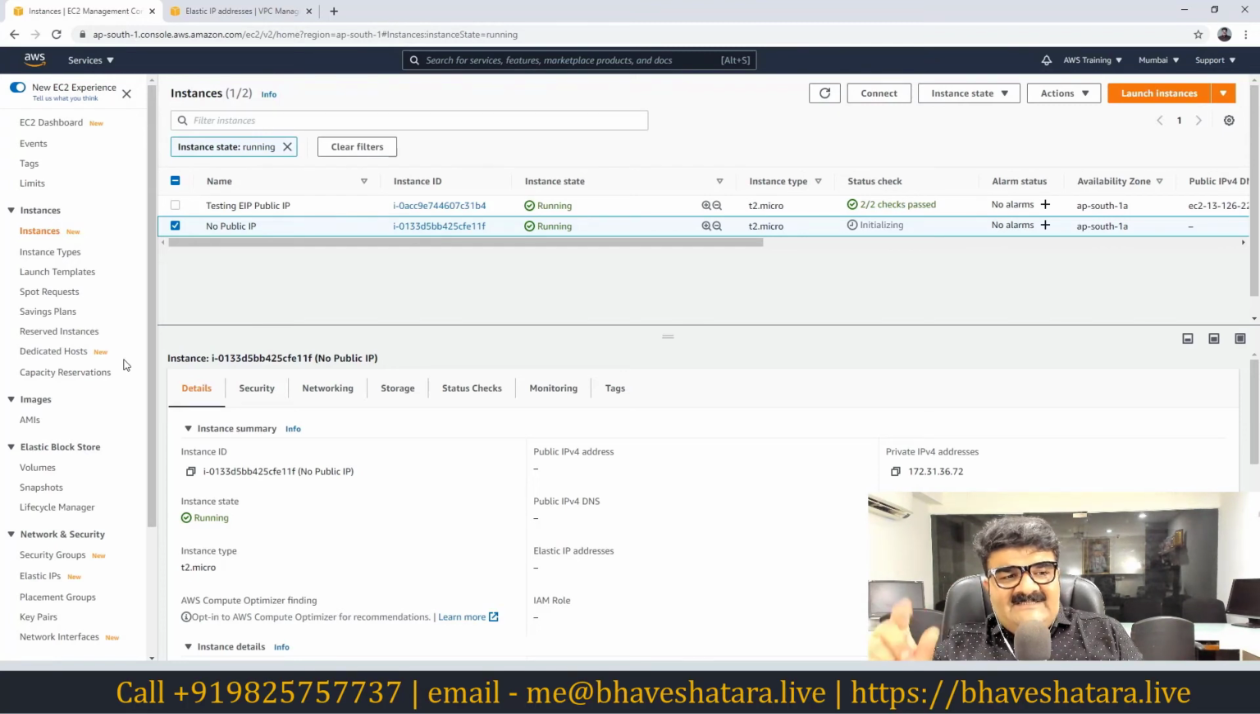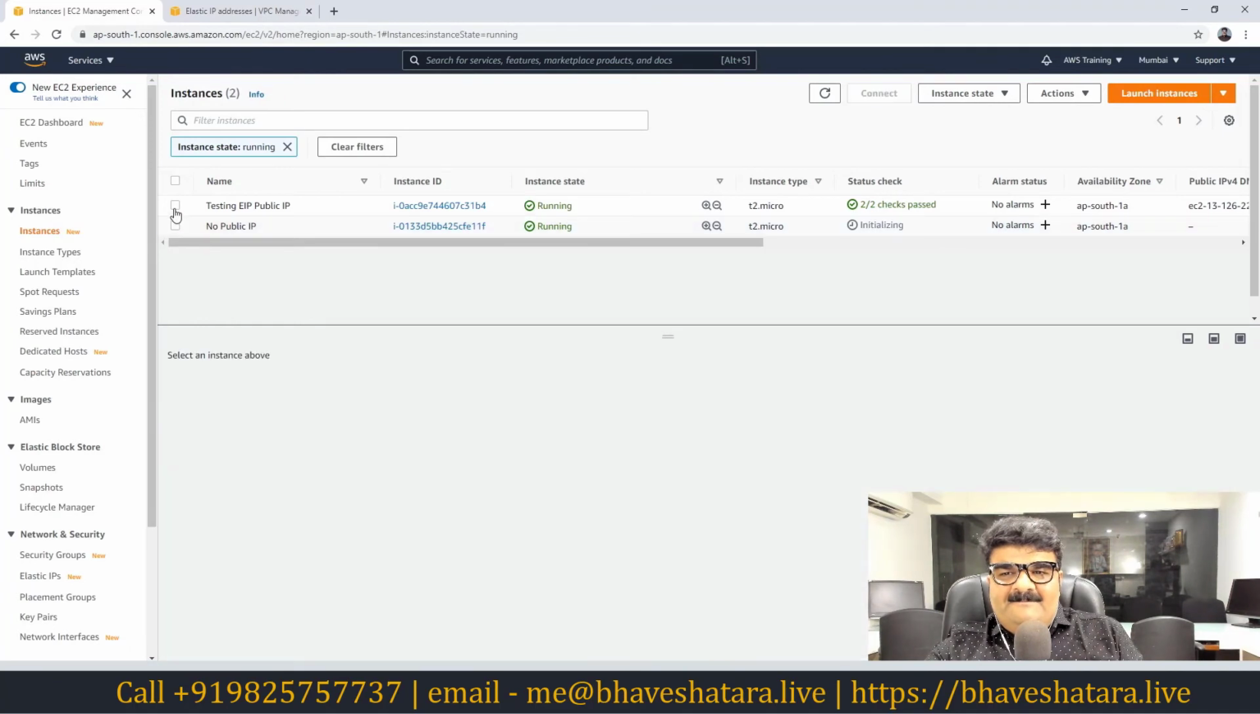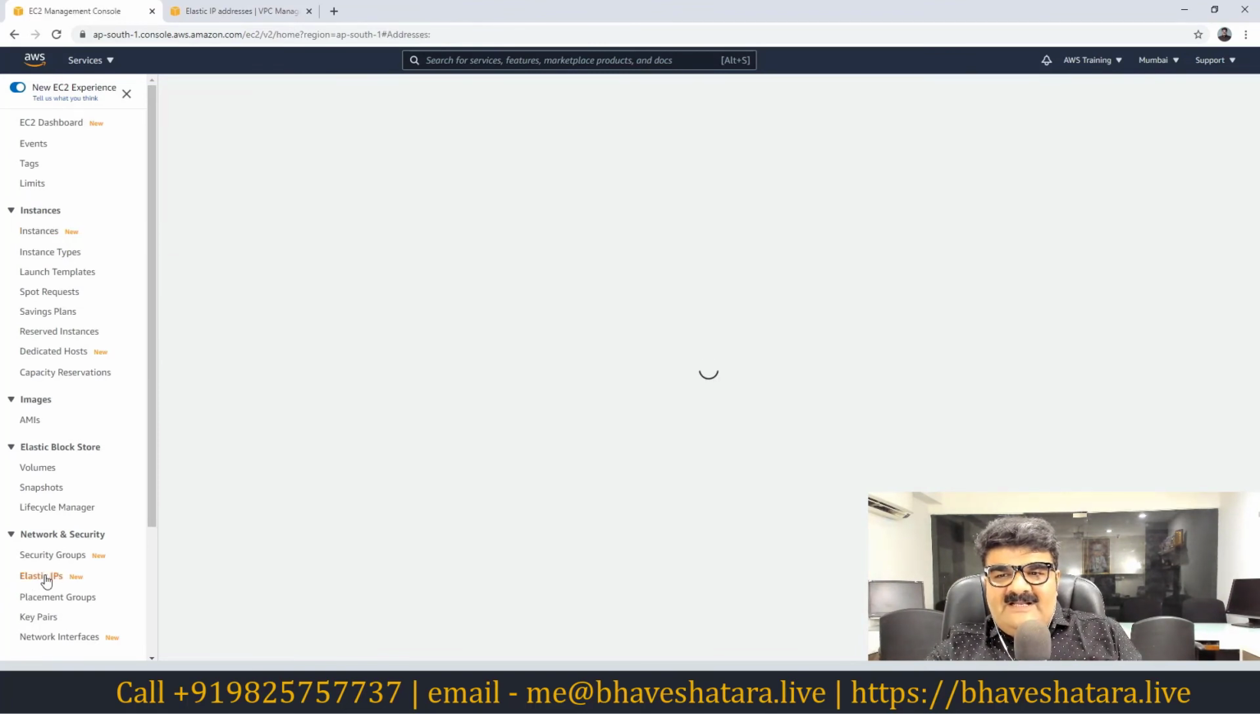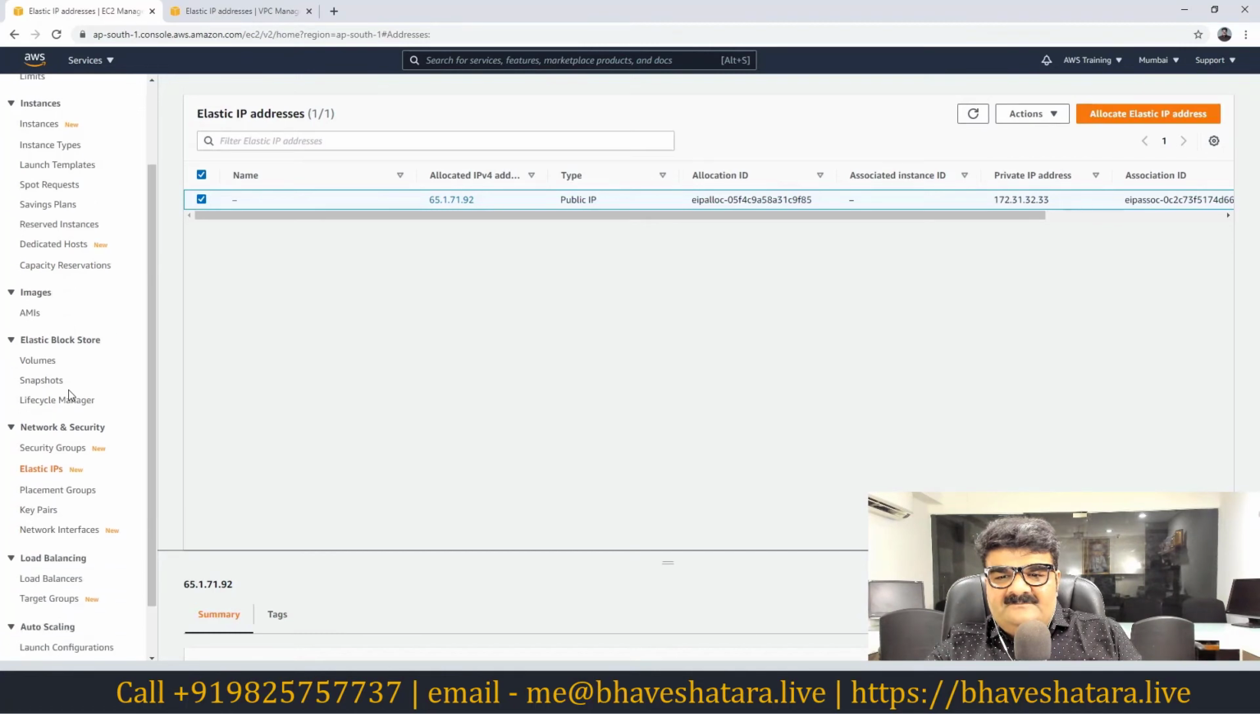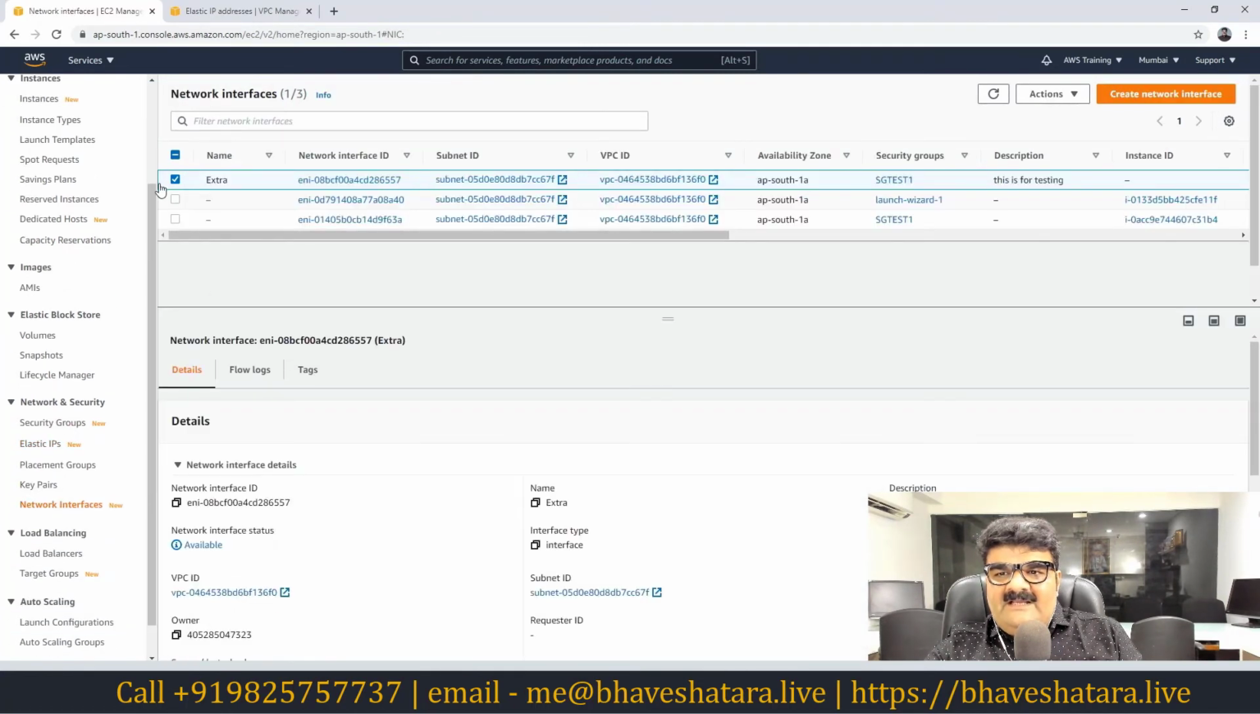I can connect this network interface with any of my EC2 instances. When I connect the test EIP public IP with this particular EC2 instance, this instance will get this elastic IP. Okay, so let me go to the network interface. We have this extra interface which is not connected with any EC2 instance right now.